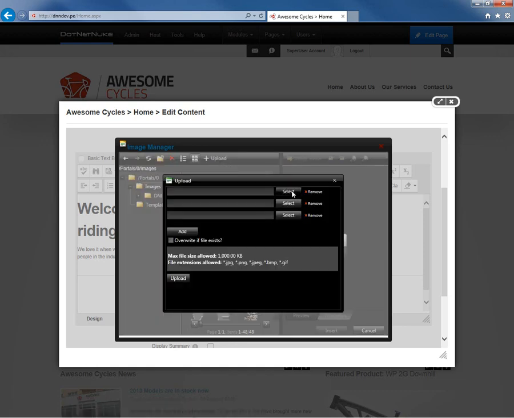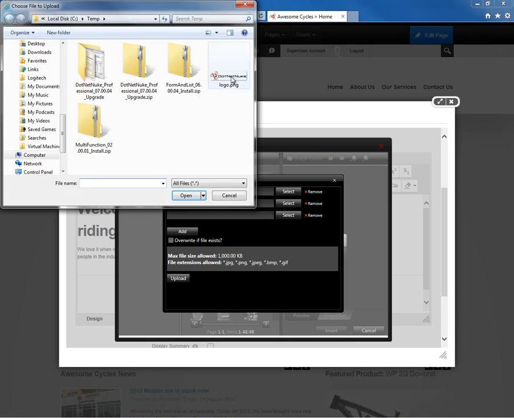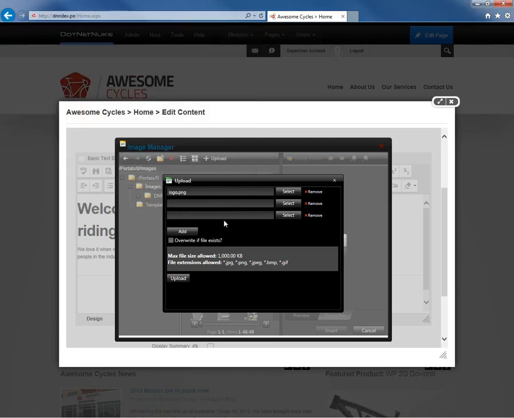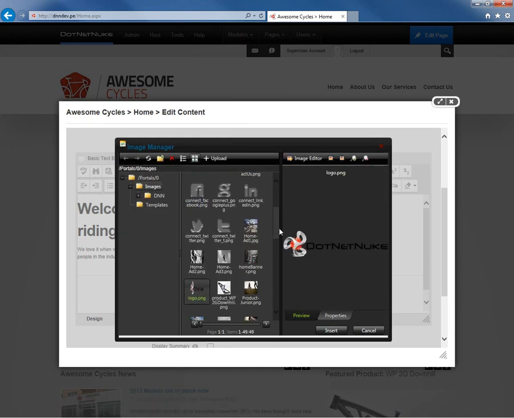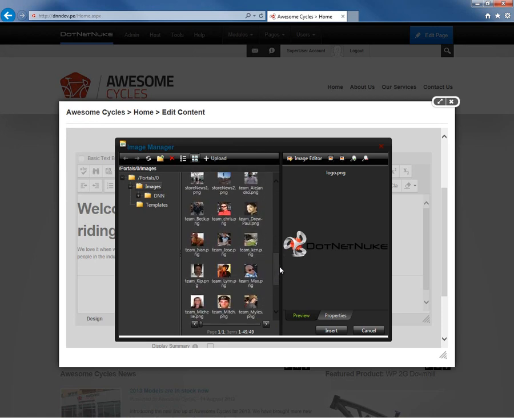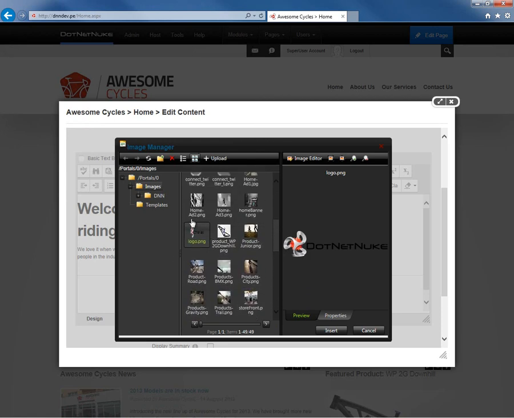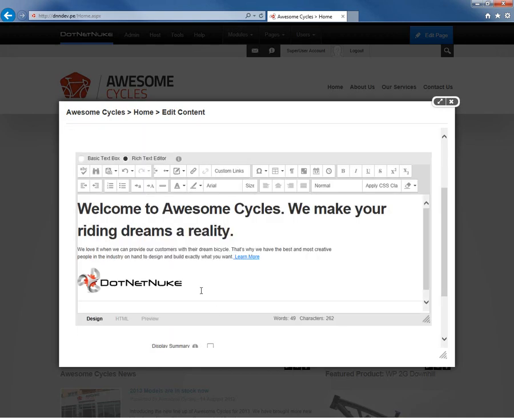That gives me an interface where I can browse for a file. And I have a logo file here that I'm going to select. I'm simply going to click on upload. That will upload the file, and I can see it within the list of files in the images folder. So I can now select that image and click on insert, and that image is now available for use within our content.